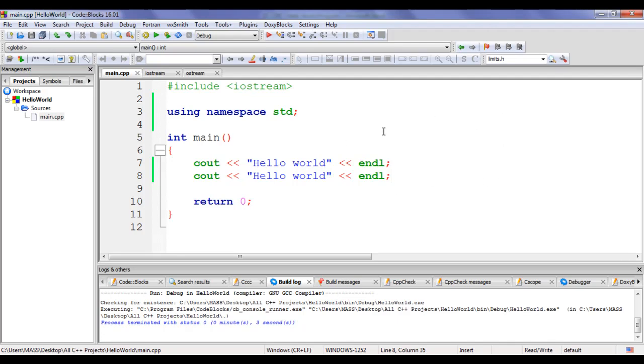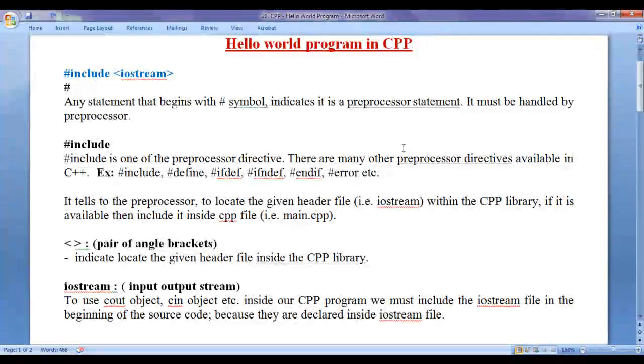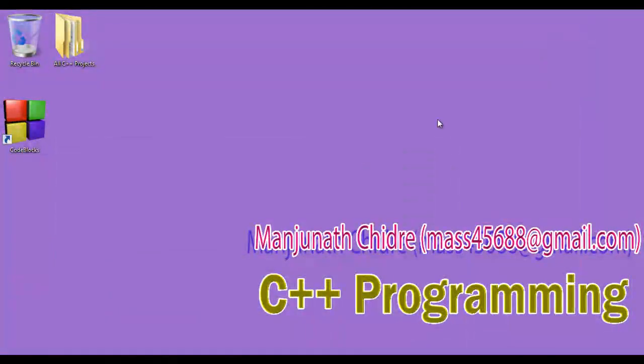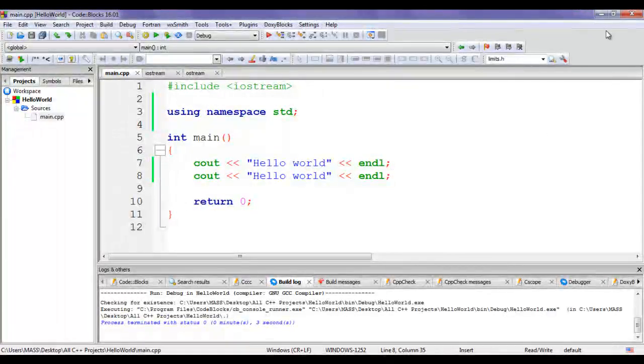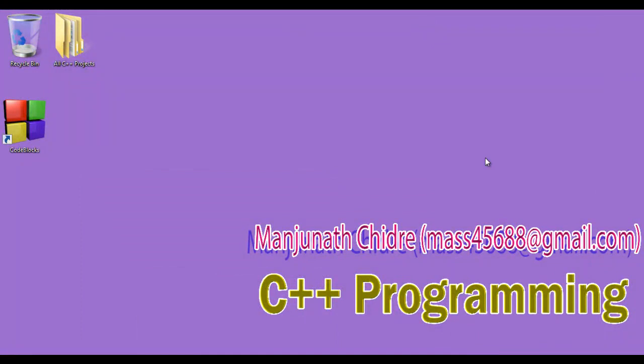That's it, guys, for this video tutorial. I hope you guys have clearly understood. I suggest you watch this video again and again, understand everything clearly, try the code yourself, and experiment with more examples. In the upcoming video tutorials, we are going to discuss more about the C++ programming language.